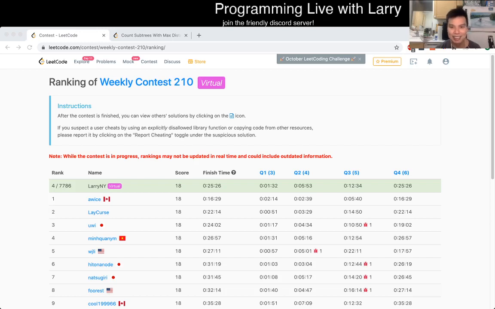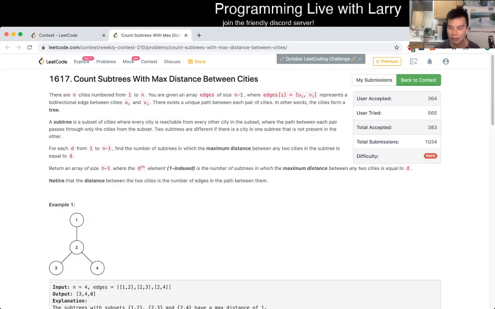Everybody, this is Larry. This is me going over Q4 of the weekly contest 210. Count subtrees with max distance between cities.